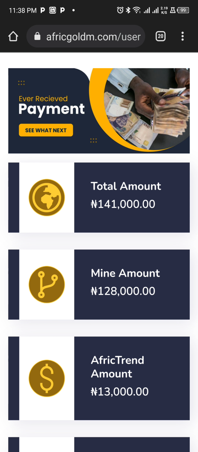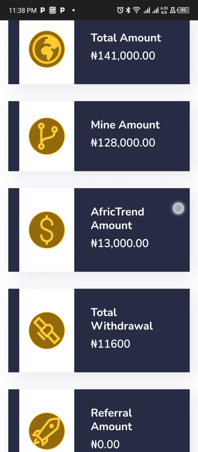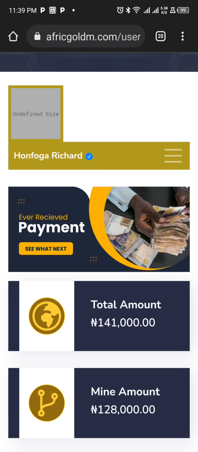You can see that the figure has changed to 141,000, and you will see the mining is 128 instead of the 125 we were saying. That means for these 24 hours that it's going to run, I'm going to get 3,000 plus added to my money. That is how to mine, and that is how to switch on your mining on AfricGold. I love that you are looking at me and listening to what I'm saying, and I believe you're going to be part of this.